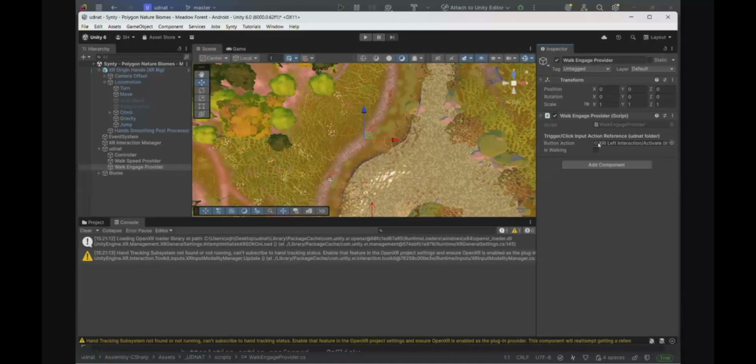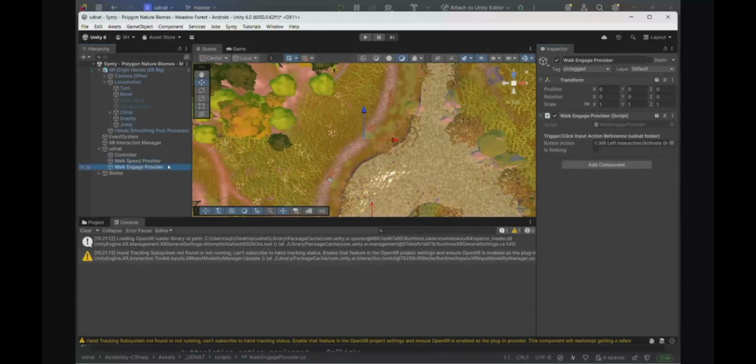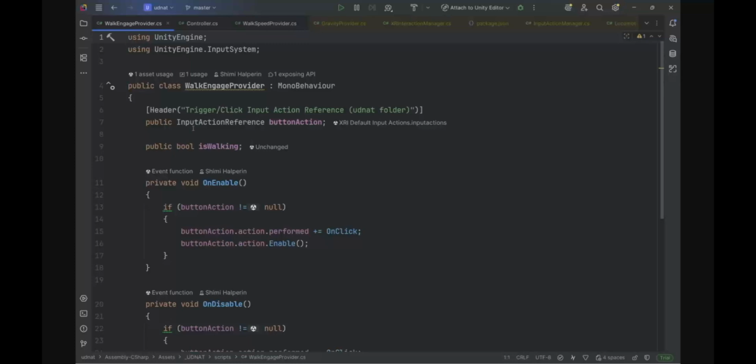The way this script works is as you're walking and you're pumping your arms, it's looking at the vertical translation of your hand movements and extrapolating a walking velocity from that. And that's what this speed provider does. But the simplest component is, do we want to activate walking or not? And that's what this engage provider does. And this just surfaces a public is walking Boolean.